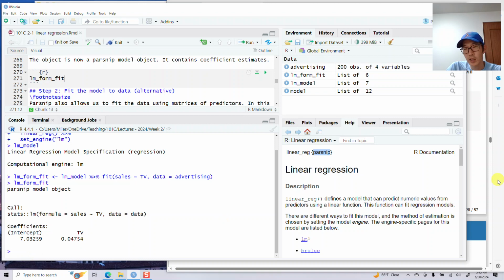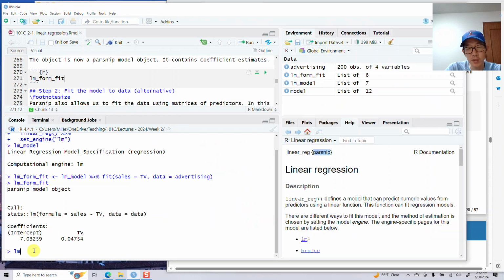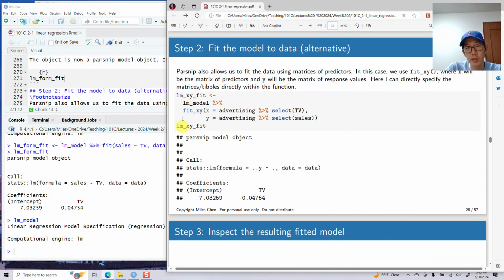You have basically a vector for sales and then an X matrix. So here we're going to run fit XY. We'll take our model specification object, our parsnip model specification. This is still the same model specification from parsnip, but this time I want to fit it with an XY, and I will provide what the X is. The X is from advertising.